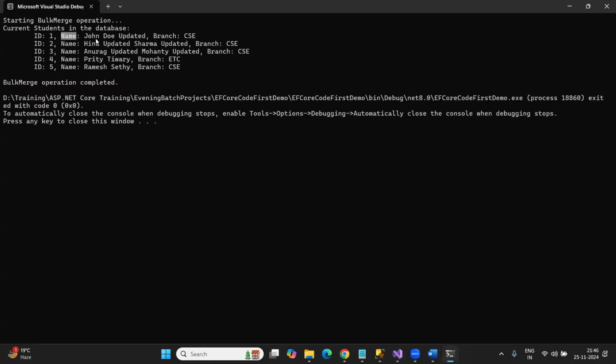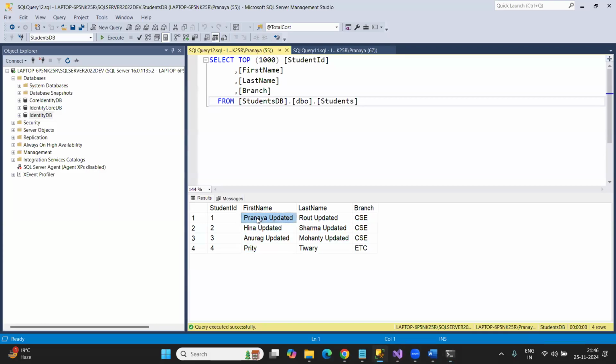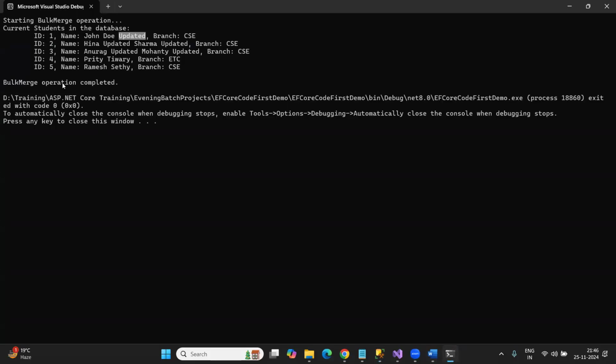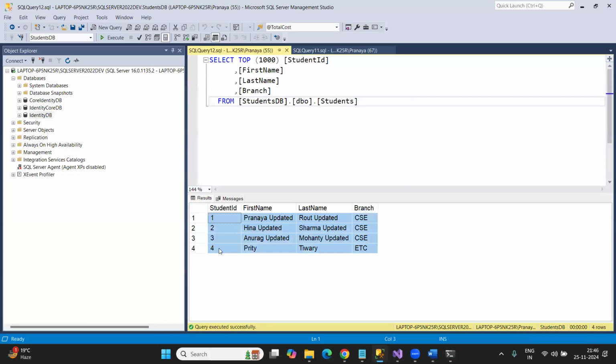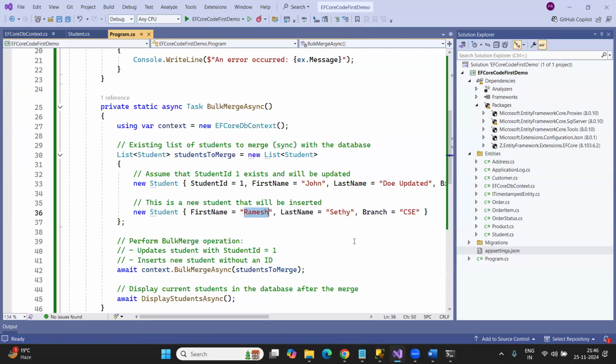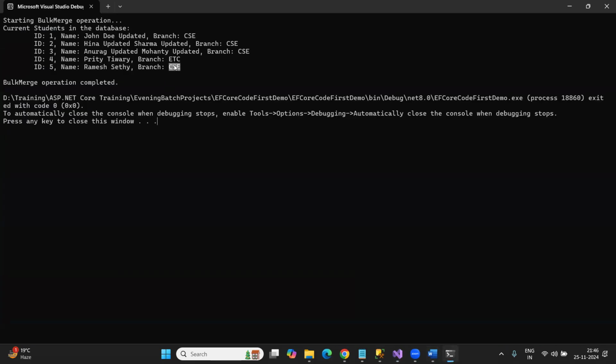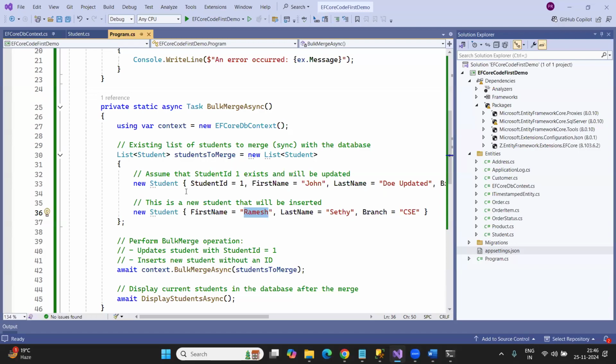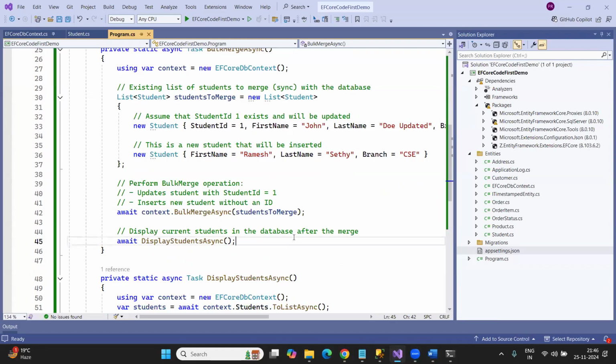You can see the name John Doe updated and the branch. You can see this is Pranay Raut updated. So John Doe, this value we have updated, and one new entity is created with the student ID 5. You can see currently 4 entities are there, and 5 is the new student ID that is inserted: Ramesh Sethi, and the branch is CSC. Clear? So here you can see the student ID data is updated and a new record is also inserted, and that is handled by this bulk merge method. Clear or not?